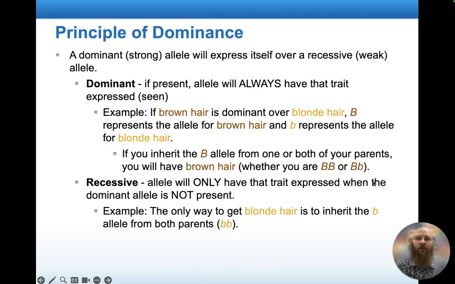And we want to make sure that we fully understand this principle of dominance, which is to say that a dominant or strong allele will always express itself over a recessive or weak allele. And so whenever I'm talking about dominant, I'm talking about the fact that if it's present, that allele is going to always have that trait expressed. So we'll always see the trait if we have at least one dominant allele.